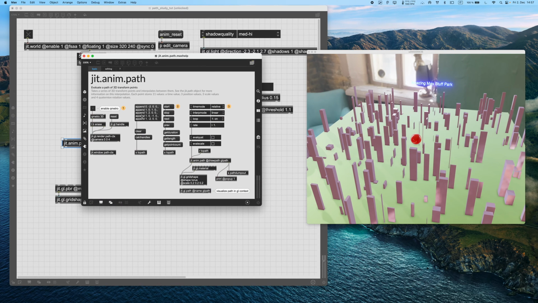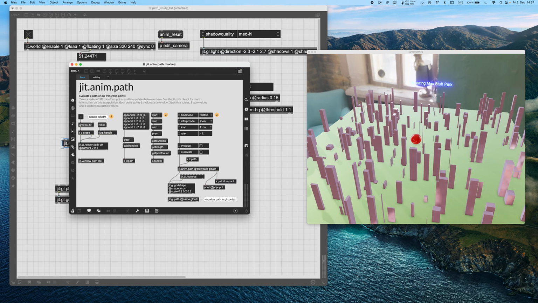So let's give it a go, and if we check the help file of the jit.anim.path object, we can see that we can set points for this path by using the append message. And the first number is going to be the time that the animation will take to go from one point to the next one. So for example, to arrive at the first point, it will take 0 seconds, because we will start somewhere, so we don't need to have a pre-delay. And then we have 1 second, this is in seconds, to arrive to the second point, and so on.